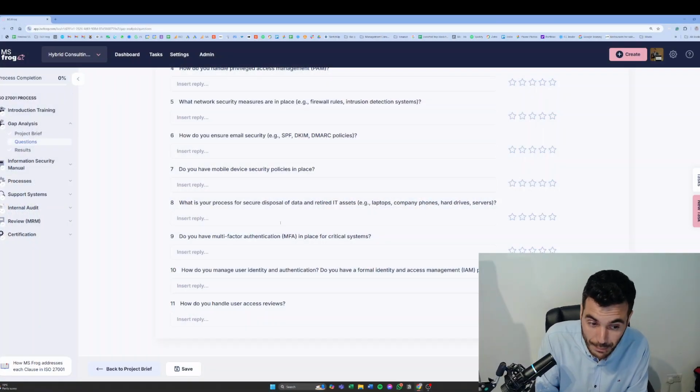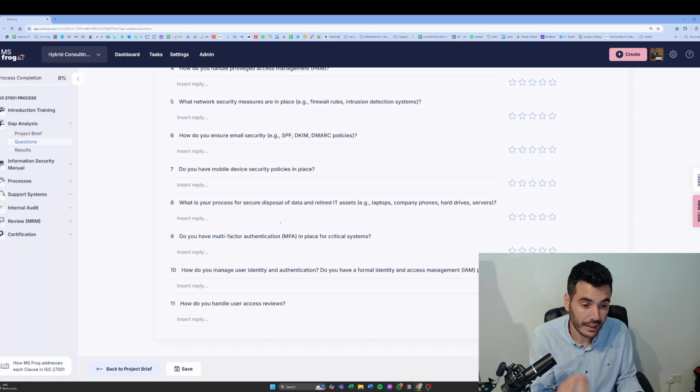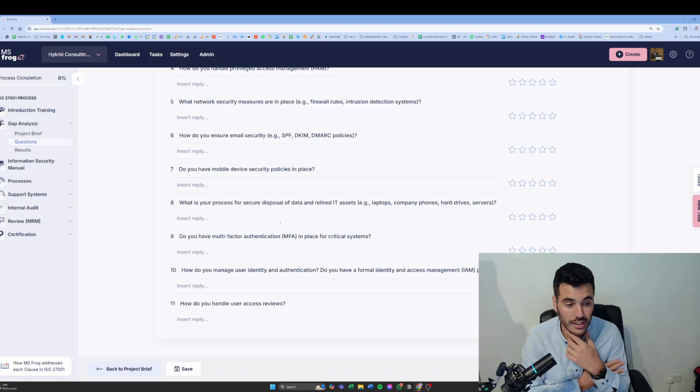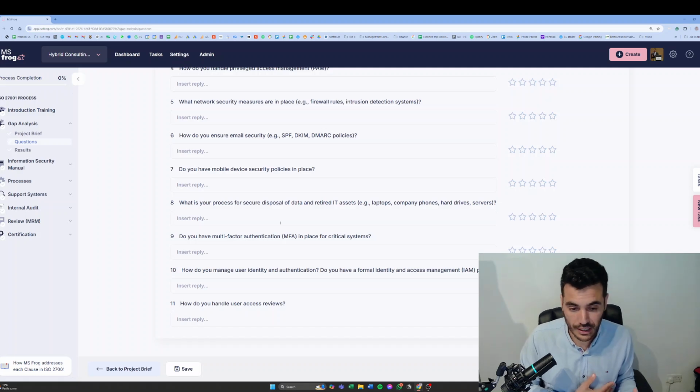If you use MFA, okay, so multi-factor authentication or 2FA, and which software is using this type of functionality, and possibly is there any other software which isn't using this functionality, and how do you manage user identity and authentication? Okay, so do you have an IAM policy in place, and how do you handle user access reviews?